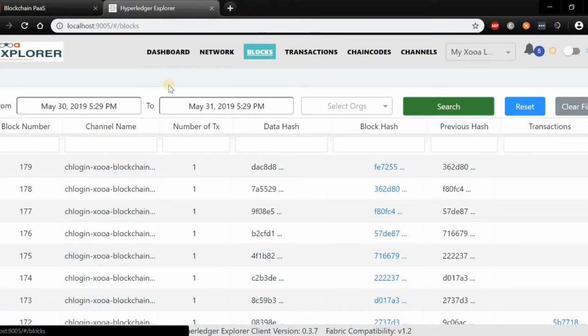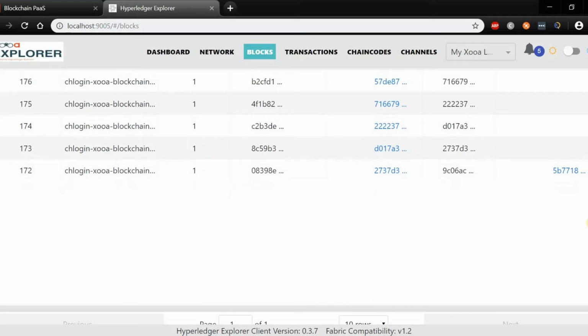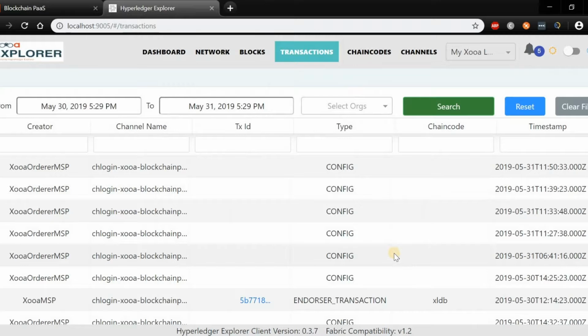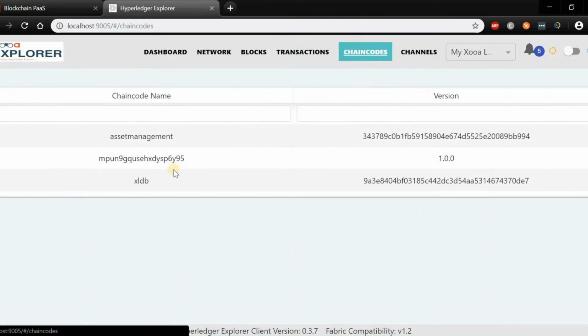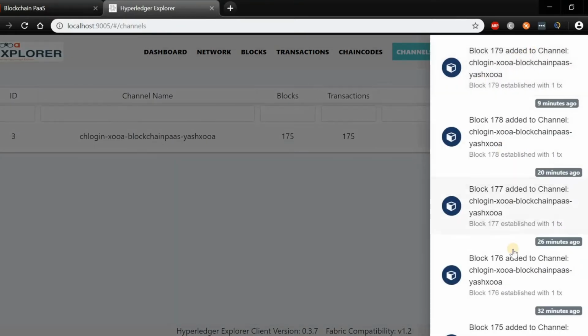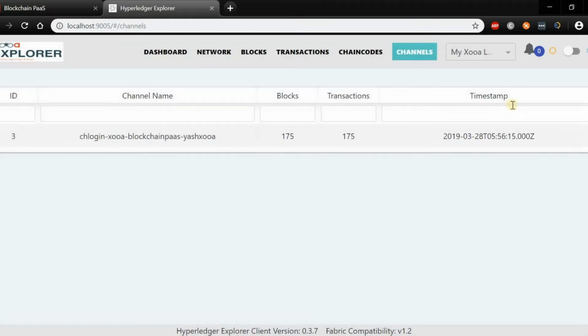Under blocks, you can see the block details and adjust the time period that you are looking for here. Similarly, under the Transactions tab, all of the transactions will be visible. Under chain codes, the chain codes will be listed. Under channels, the channels will be listed. Whenever any new transactions are created, the new activity will be visible here in the Notifications tab.